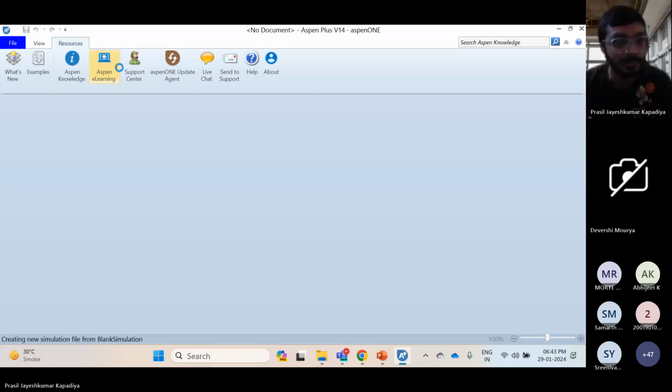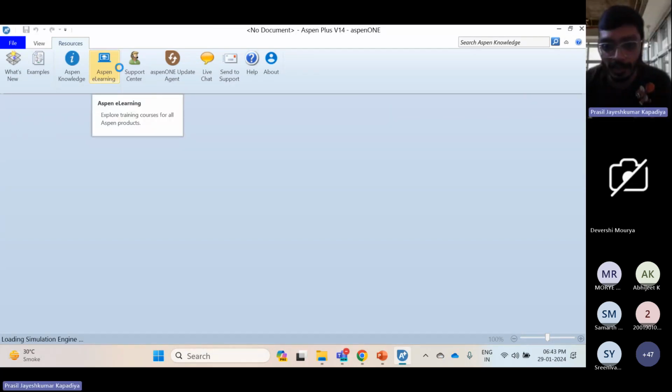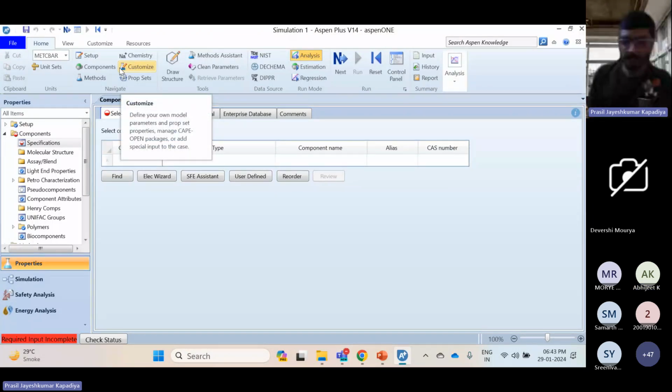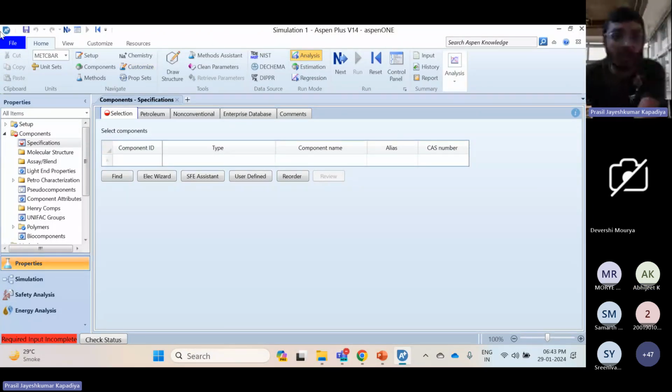It will open. You'll have to bear with my internet connection or laptop. Which version is provided to all of you? Is it 14 or some other version? Aspen 12.1. Okay, you are provided with 12. This one is 14. I have 14.